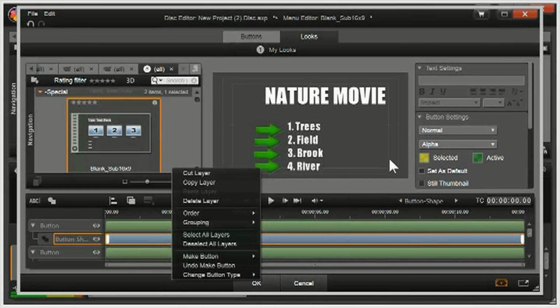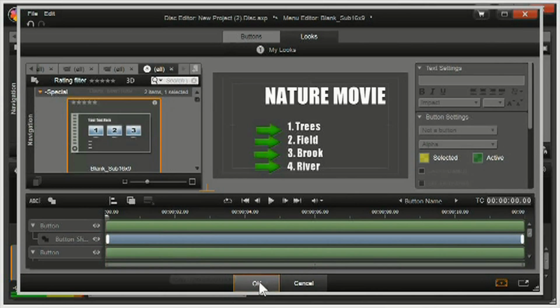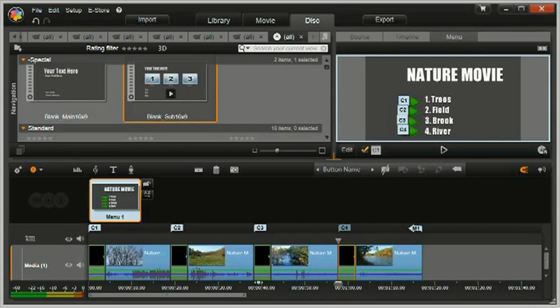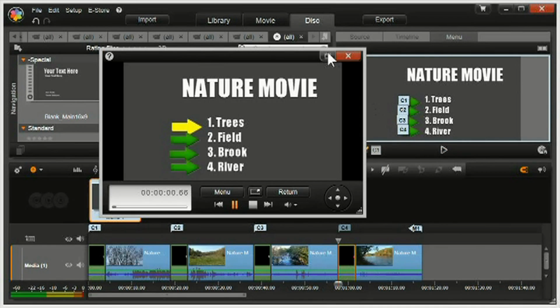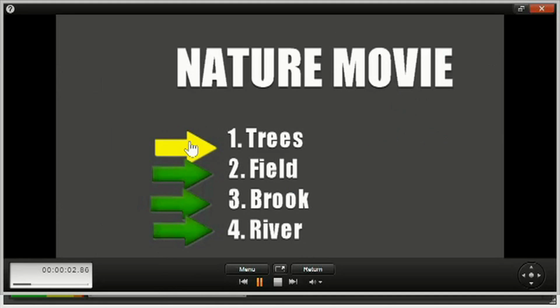Click OK. I'm going to get rid of that. Click OK. Then get it up here on the simulator. And then you can see this is a little low, so you can go back and adjust to make it a little higher or make it a little smaller, whatever you have to do. But basically, there it is.